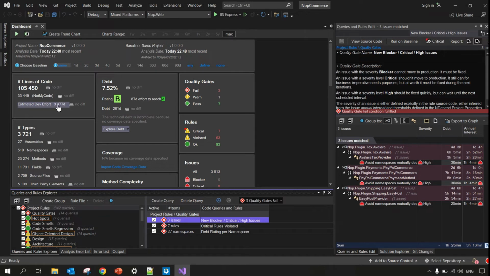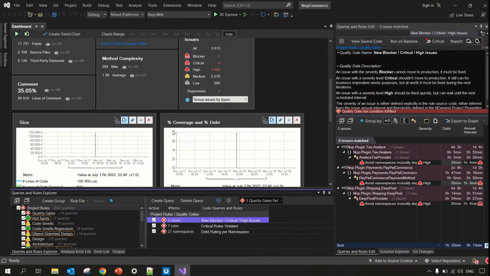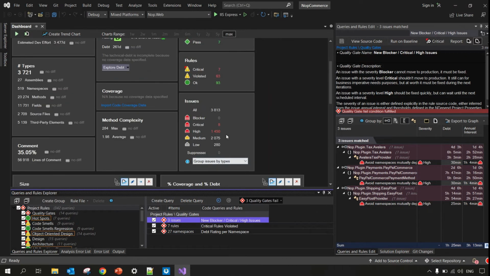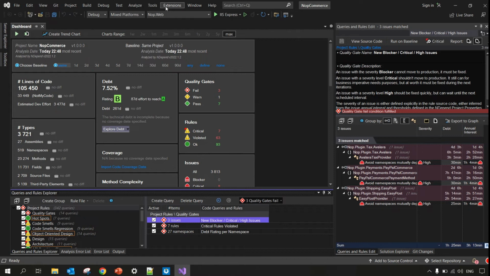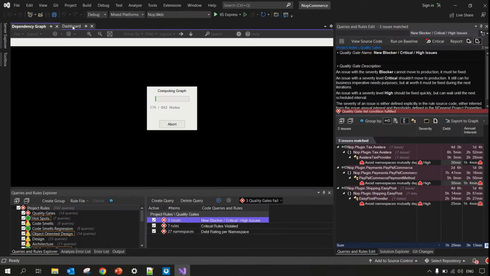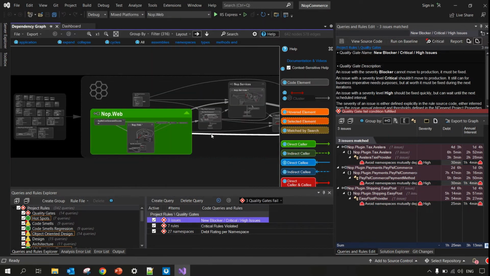So here it shows 3477 days of development effort in order to build this project, and how many types are used, like assembly, namespace, methods, how many different .NET types are being used in the project. So this is basically a dashboard where we have the graphs also shown. And from the extensions and NDepend, you can also enable other options such as dependency graph. This will compute the graph for you and show you the dependency graph.